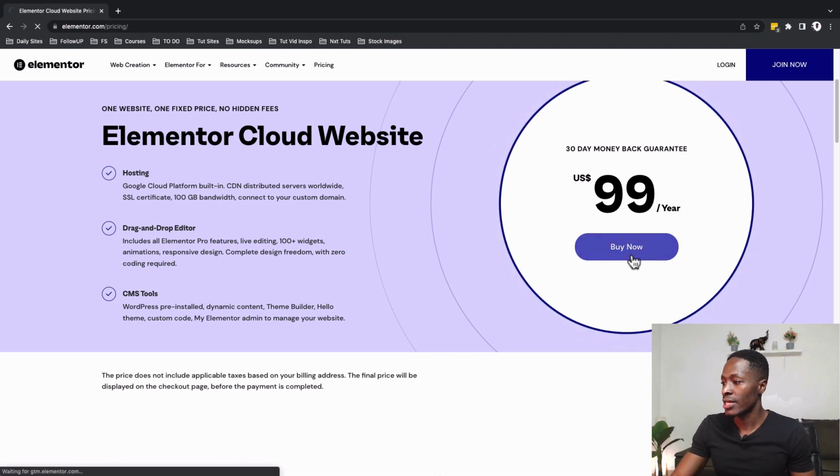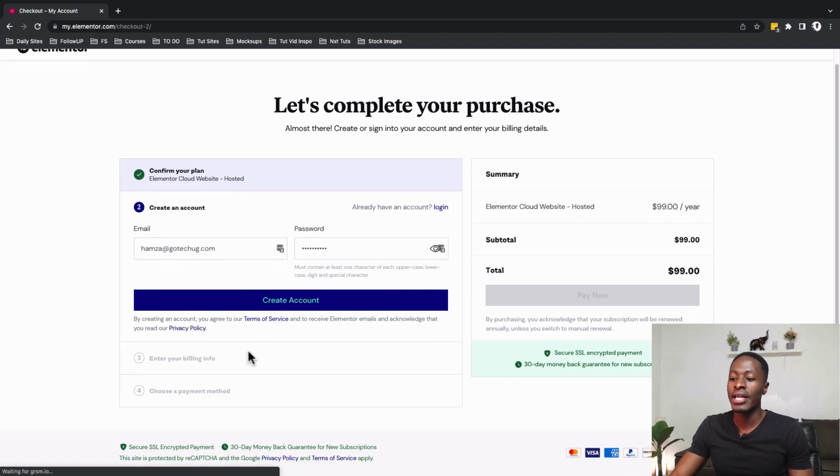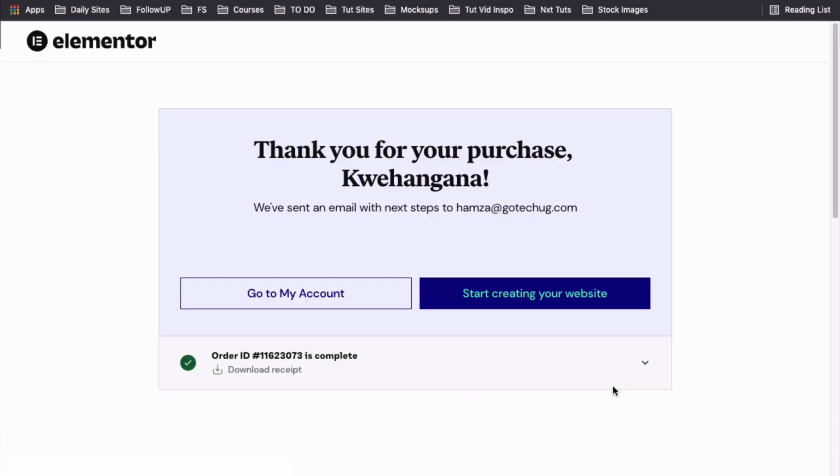So what I'm going to do here is say buy now. You'll be able to create an account. If you have one already, you simply have to sign in, enter your billing details, and then you'll be able to sign up and have access to your cloud account.